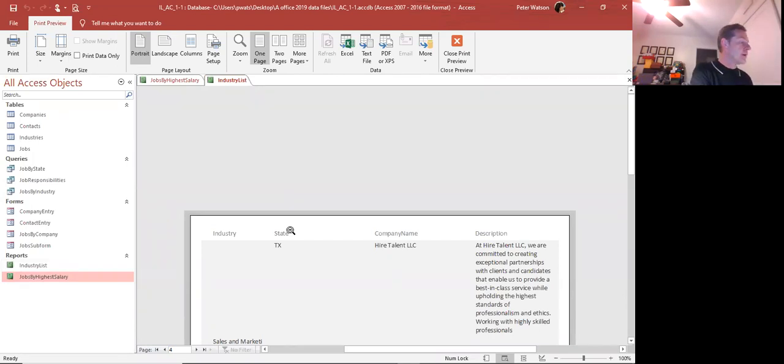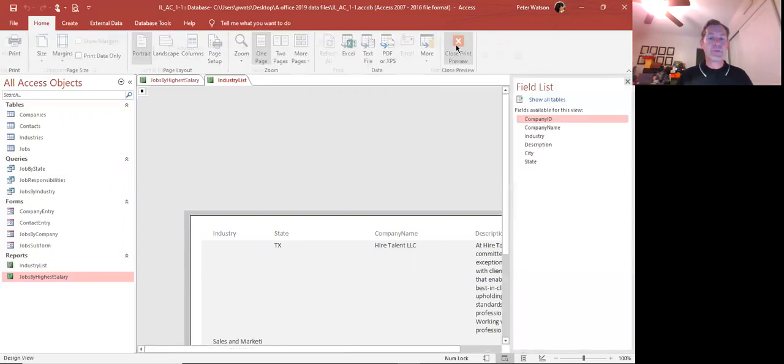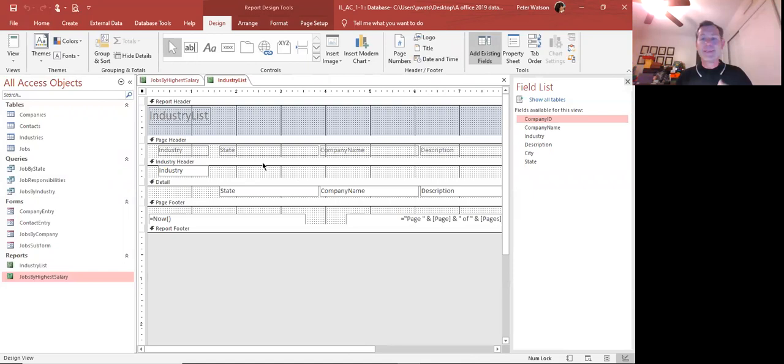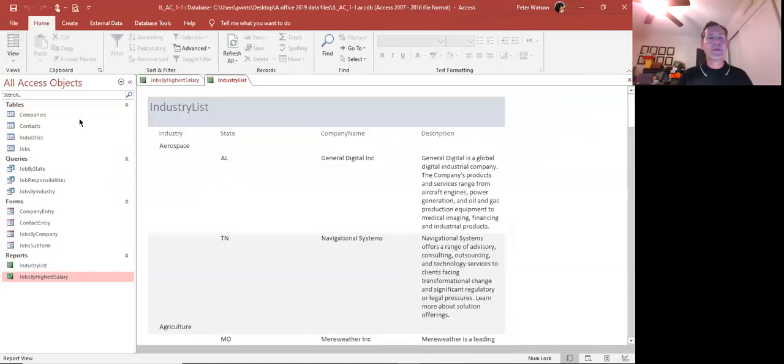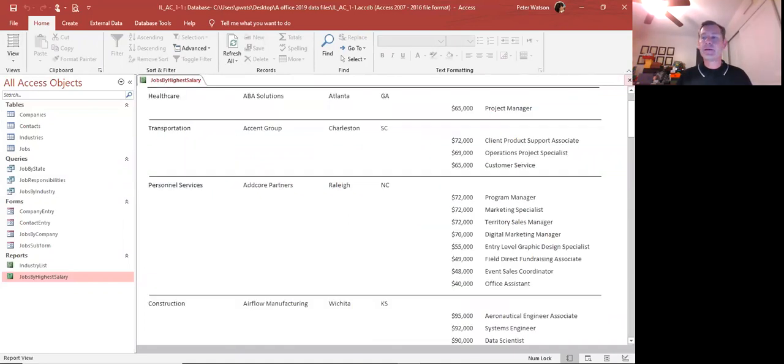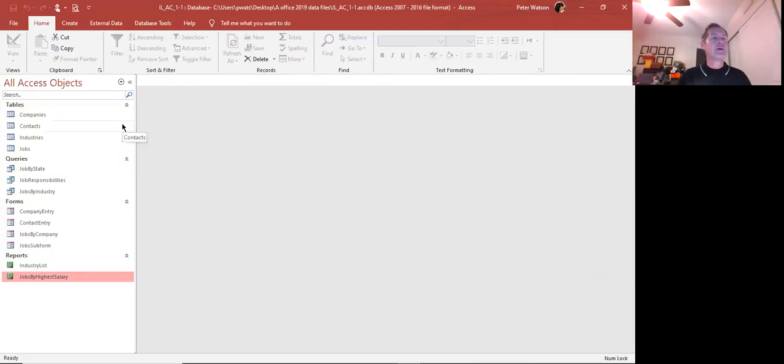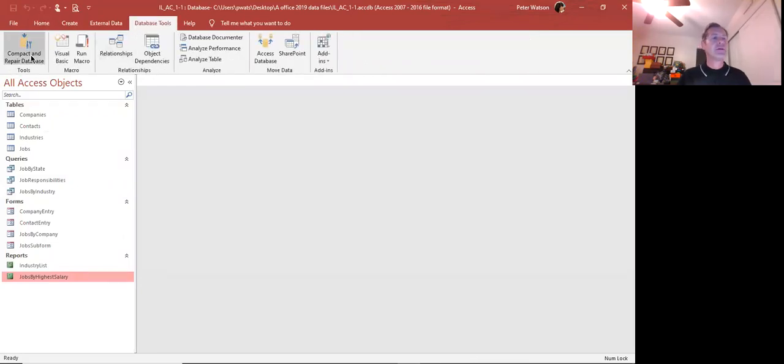The last thing that I want to talk about for this section is how to compact and back up a database, because you have to do it. So let me close this report. Let me close the print preview for the report. Now I'm in design view for the report, which is very complicated, so we'll change the view. And then I'm going to close this, and it's going to close this one too. And I'm going to go to my database tools, and here is Compact and Repair Database.